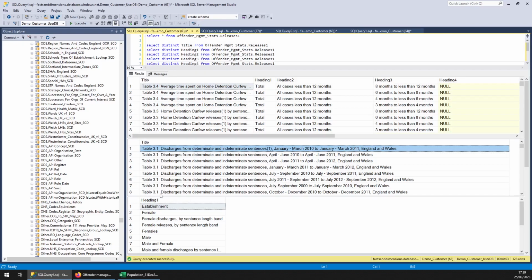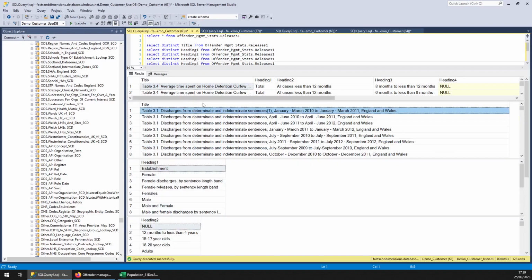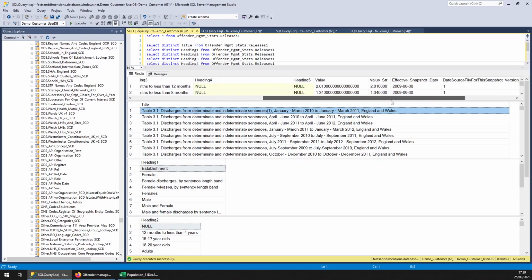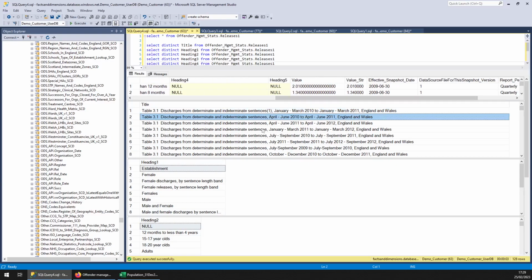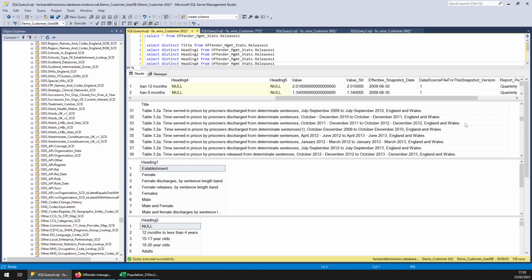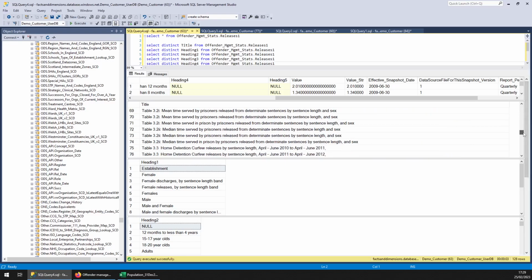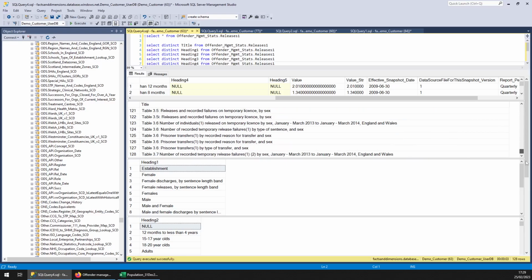And then we've got releases, similar stuff. You can see the data there across the top. And you've got the various titles. So if I just scroll down that, and all these different headings.